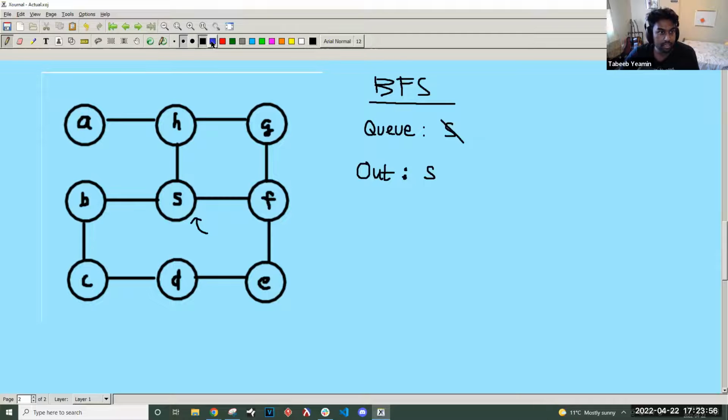So let's say S is blue, then you want to add all the neighbors. So that might be H, that might be F, and that might be B. Okay, and that's pretty much all the neighbors of S. So we add H, F, B in the queue.